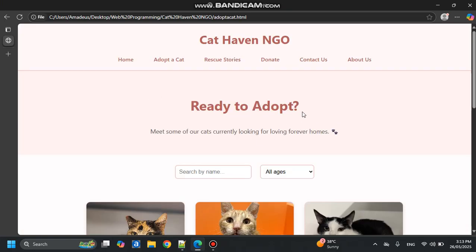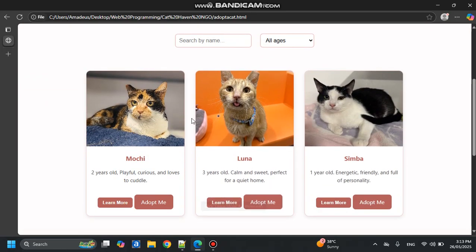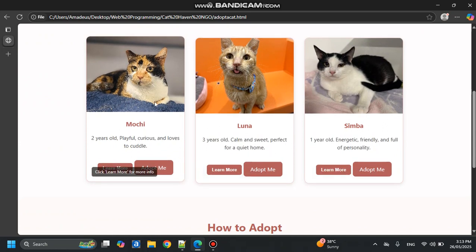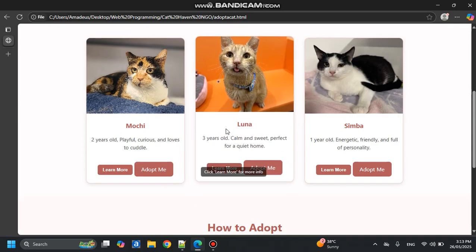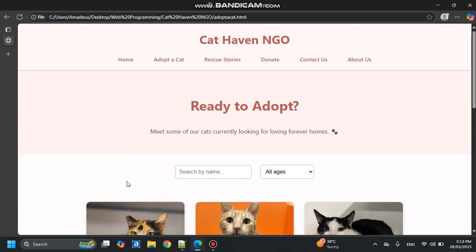The Adopt a Cat page focuses on presenting individual cats available for adoption. Each cat is presented inside a div with class card, with an image, name, and short description. One of the major features here is the search and filter functionality made with JavaScript. This feature allows users to type into an input box, and the cats available are filtered in real time based on the name and other keywords.